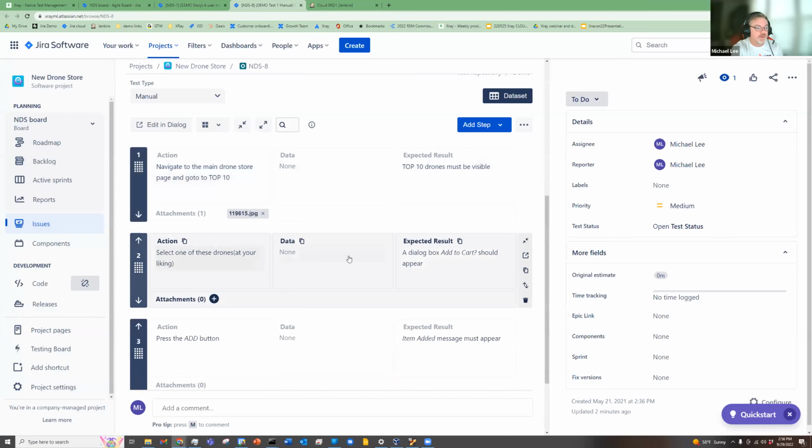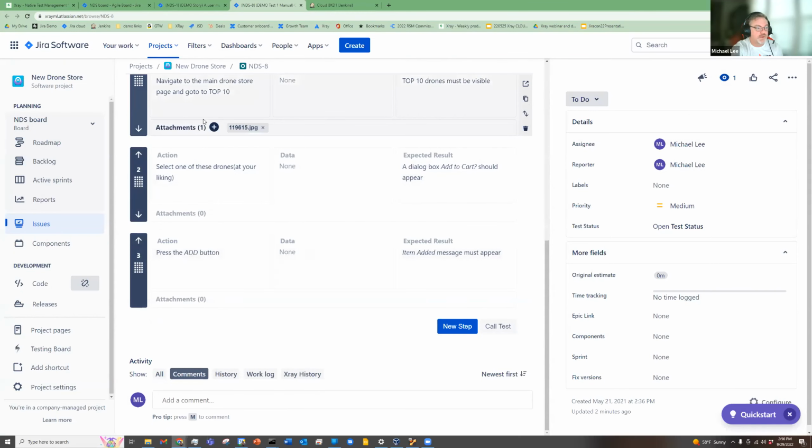Then you add your individual steps, as you see here. I just have three steps for this test. If I wanted to add more steps, I can. I can also grab this and move these steps around if I like. And then lastly, we have over here the call test button.